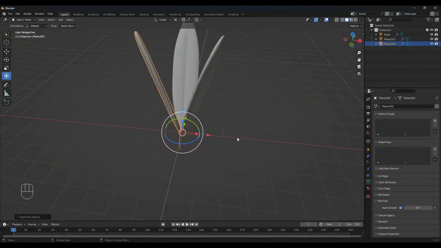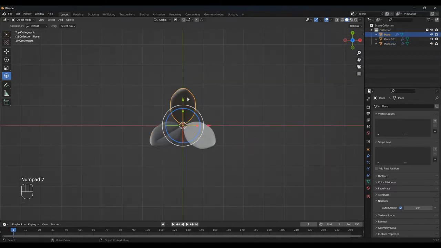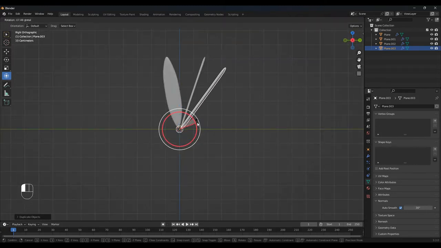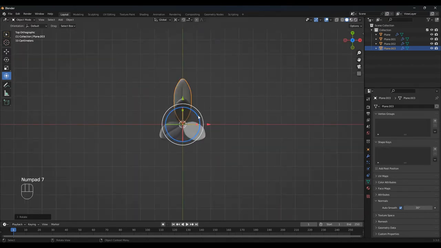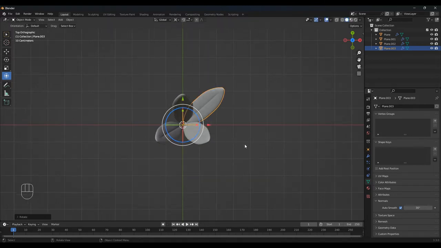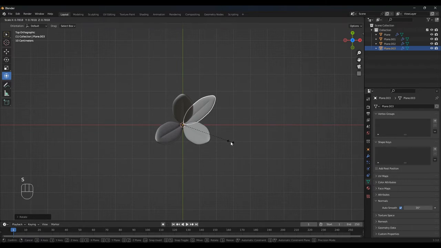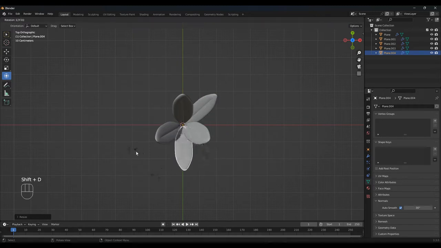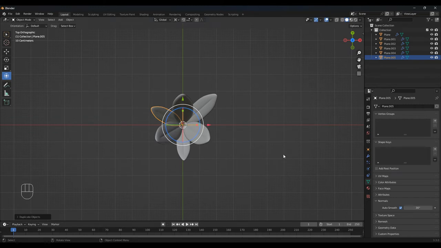So let's go to top view again. Let's duplicate this, Shift D, 3 for side view, and rotate this back to top view. And now you can rotate this. And you can scale this. Shift D, R, scale, Shift D, rotate, and scale.